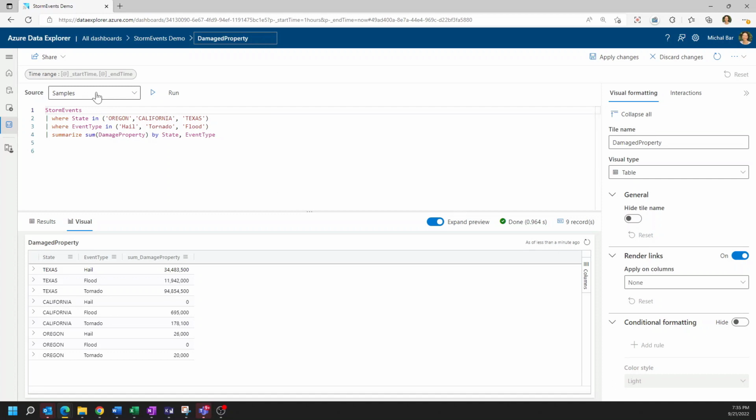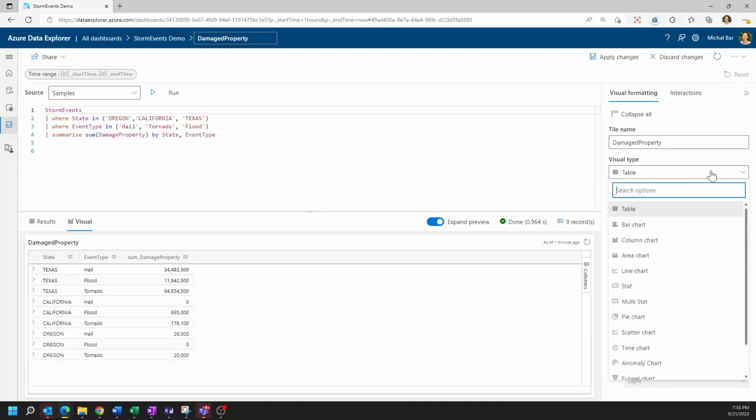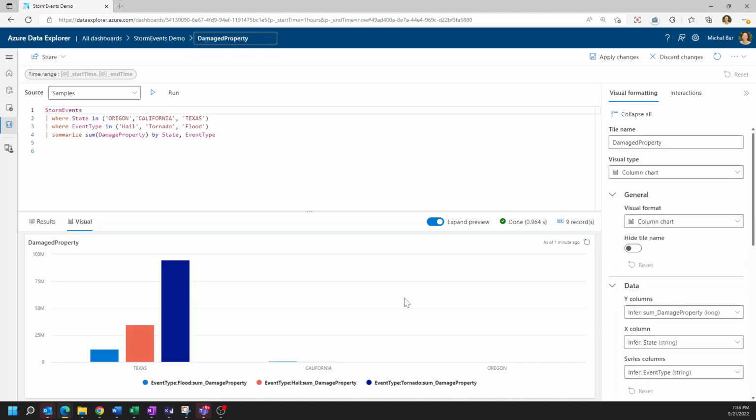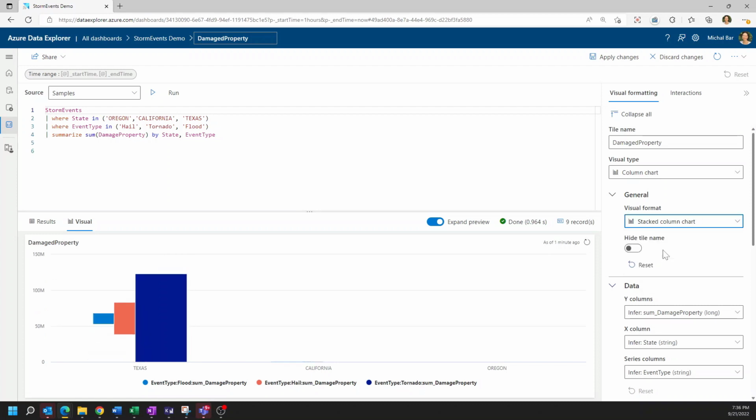I see the source, the data source, the database basically that I'm querying, and the actual query that is the underlying query of the tile. So this is where I started, and the results in a tabular format. What I can do next is change the visual type. I can choose a column chart, for example, and I can say that maybe I want it to be stacked.